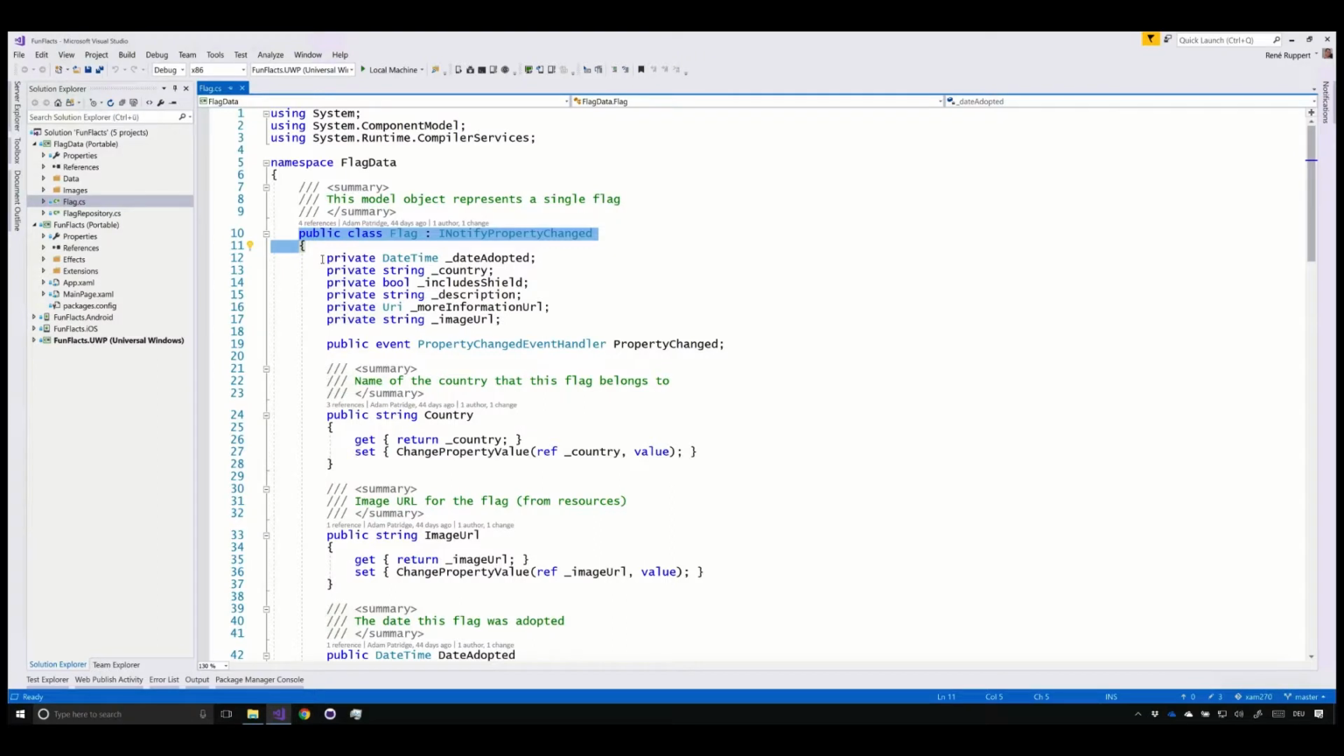Please notice how we have added a lot of backing fields here. One for date adopted, for country, for our include shield boolean, and so on. The actual implementation of the interface is in here. We added a public event PropertyChangedEventHandler called PropertyChanged. The binding engine will subscribe to this PropertyChanged event handler.